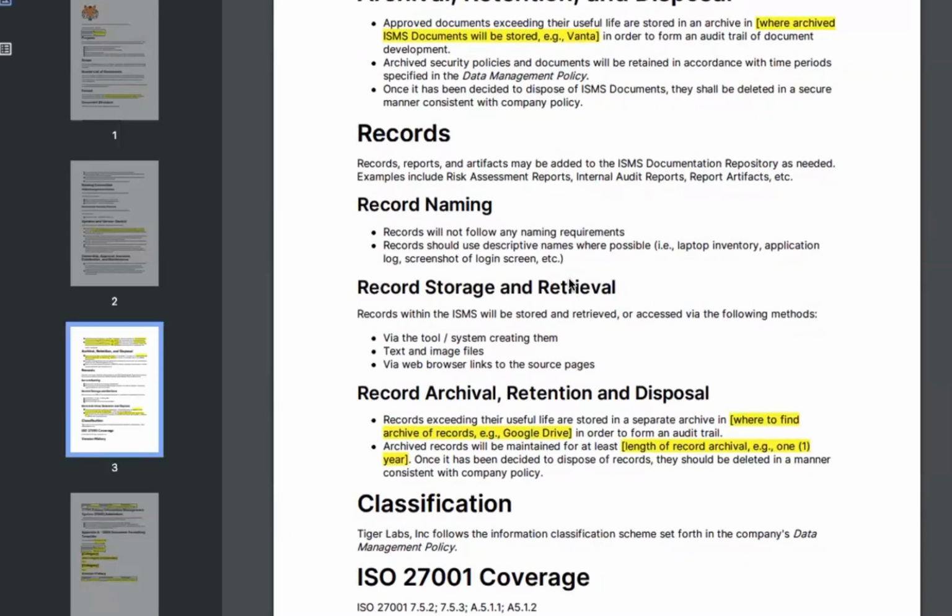We talked about records and naming conventions, as well as storage and retrieval. And again, here the specifics are up to you how you want to do it. And that's pretty much it. Lastly, we mentioned classification, and then we refer out to the classification policy because we strive to not have redundancy in the policies. We try to make each topic addressed uniquely in one place so you don't have potential conflict.